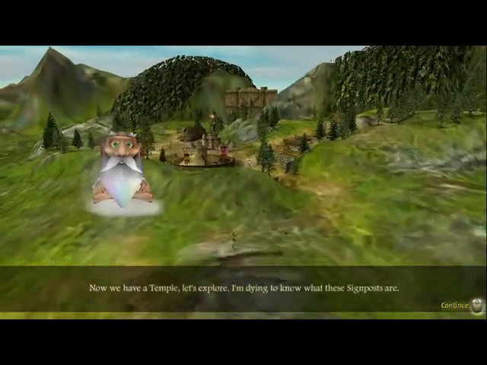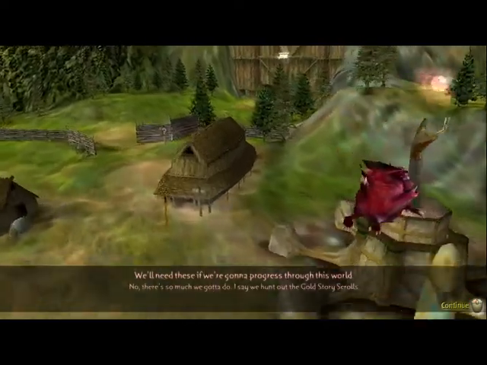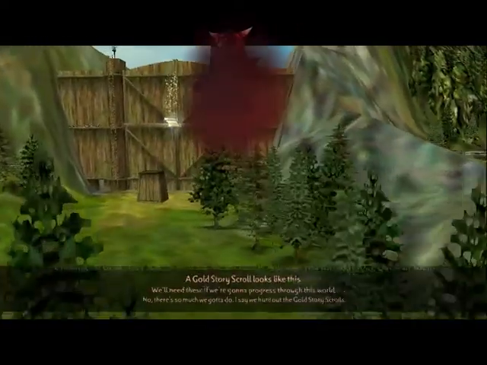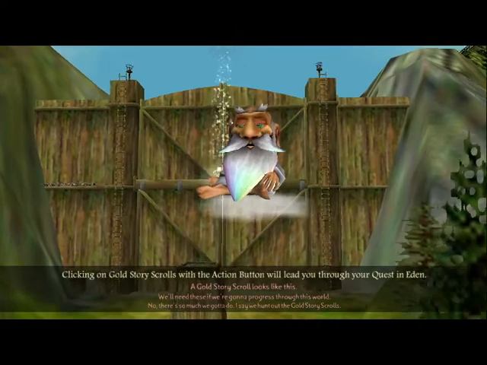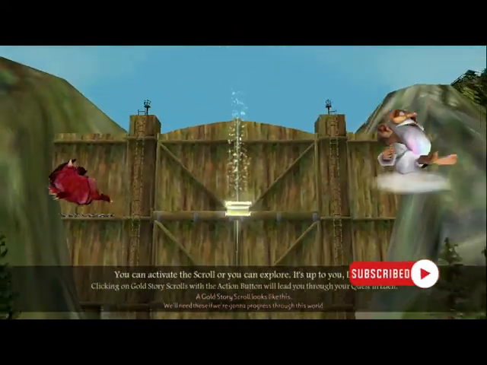Now we have a temple, let's explore. There's so much we got. We'll need these if we... A gold story scroll. Clicking on gold story scrolls with the action button will lead you through your quest. You can activate the scroll.